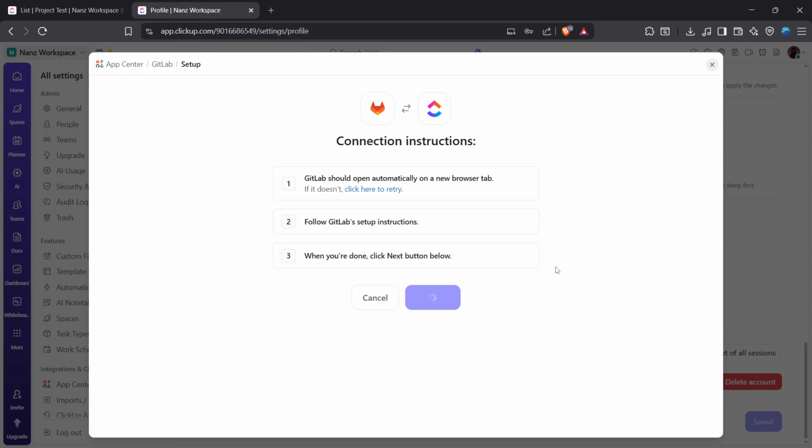If you don't see GitLab in the App Center, or the Connect button is disabled, check with your workspace admin to confirm that integrations are allowed and that your role has integration permissions.